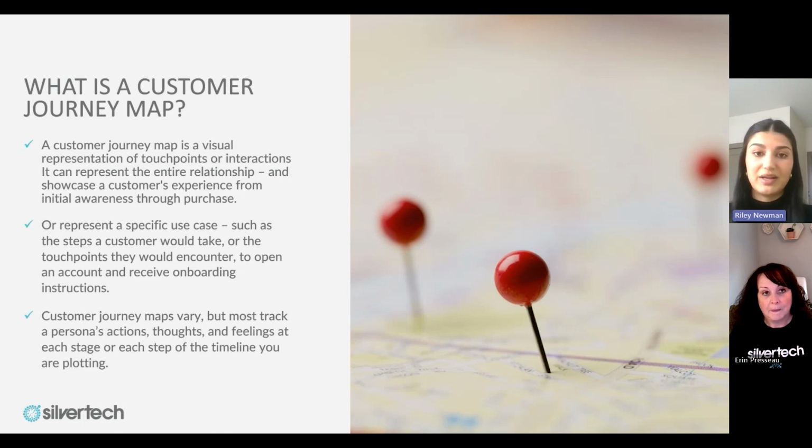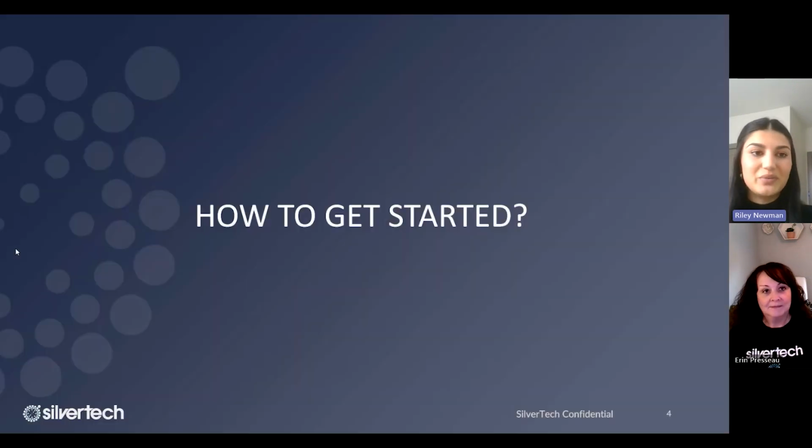Now, not every customer journey map is going to be the same, and we'll show you a couple of examples later on, but the most beneficial approach to creating a well-rounded customer journey is to walk a digital mile in your customer's shoes. So thinking about things like where would I start, how am I feeling, and what would I need to be successful at every stage of my interaction. And Erin, can you talk a little bit about how to get started with a customer journey mapping process?